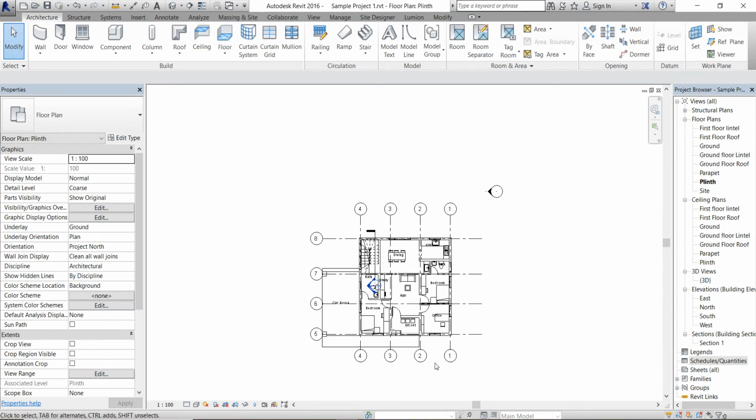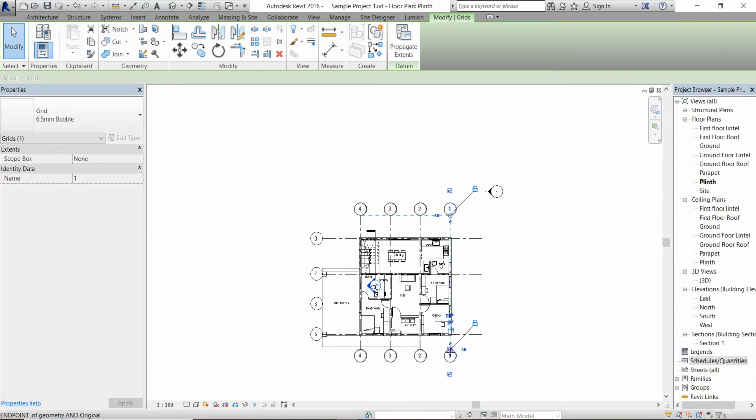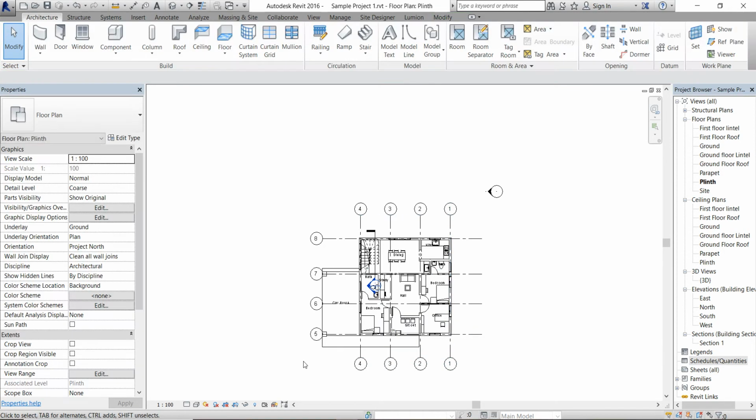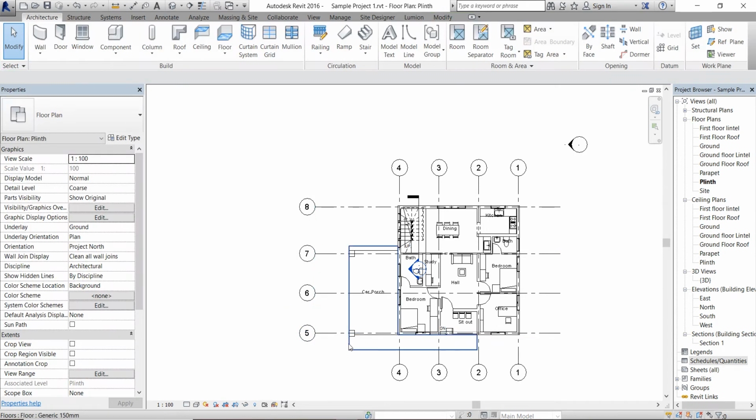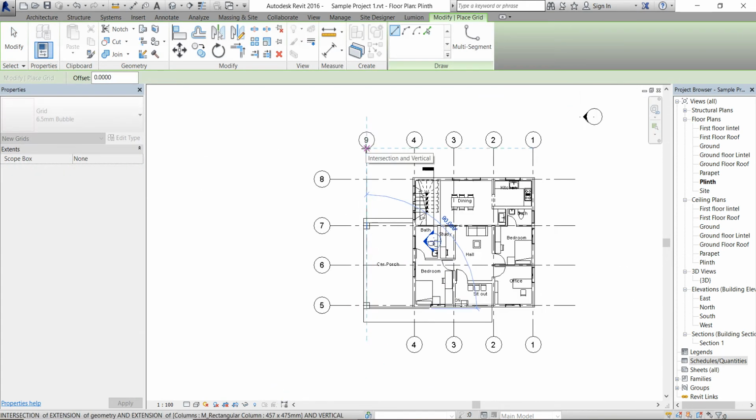As all the grid lines are locked together, when we edit the position of one grid, automatically all other lines move along with it. In this way we can adjust the grids on all 4 sides. We can also create a grid line aligned to the columns in the car porch.